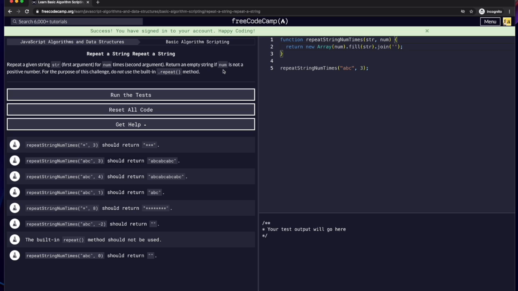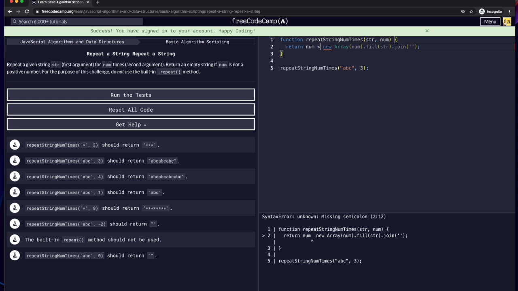So what I'm going to do is take advantage of a ternary operator, and ternaries are a lot of fun. Ternaries allow us to evaluate a condition first, which in this case is going to be num is less than 1. If num is less than 1, okay, I'm going to add my ternary. That's what the question mark is. If num is less than 1, what I want to do is return an empty string.